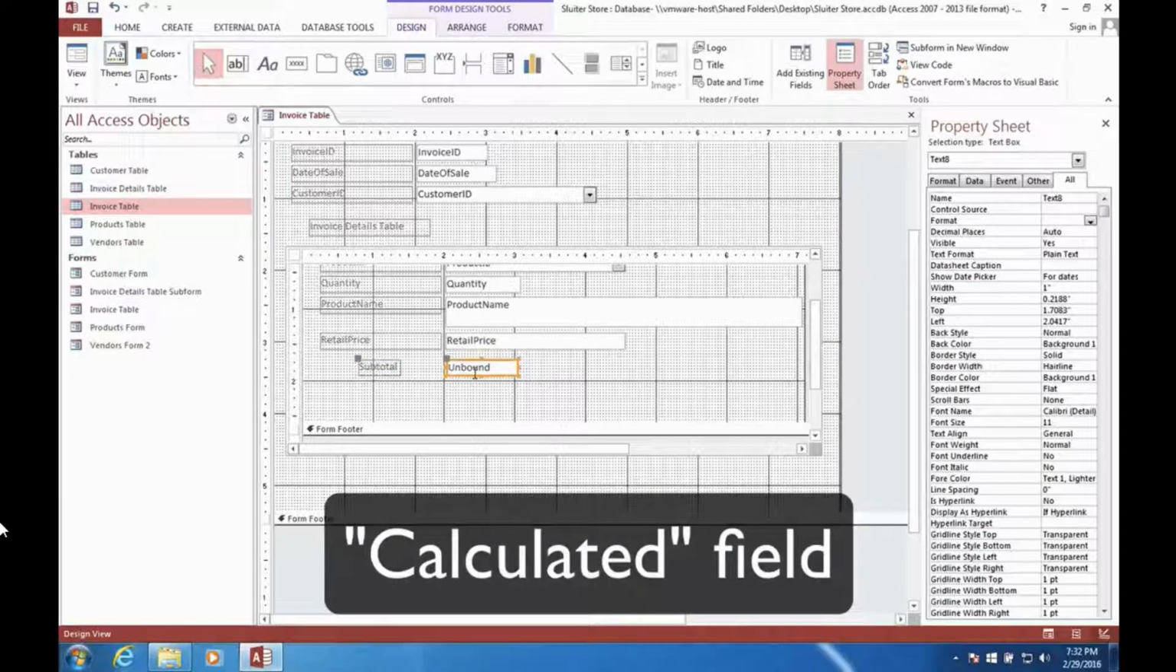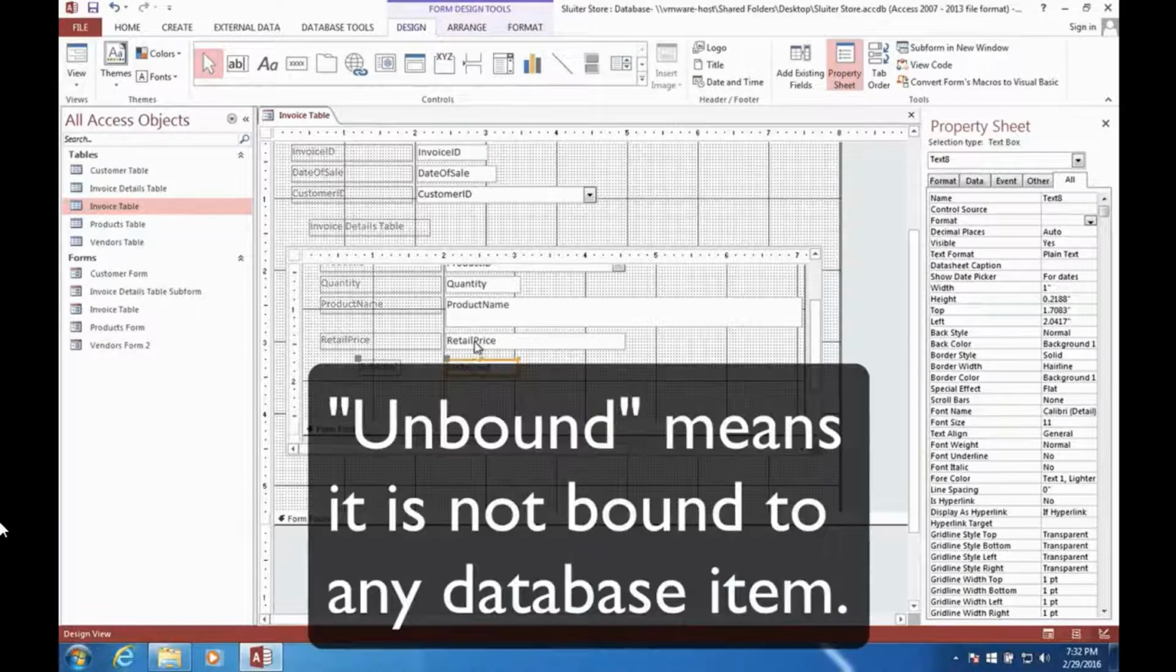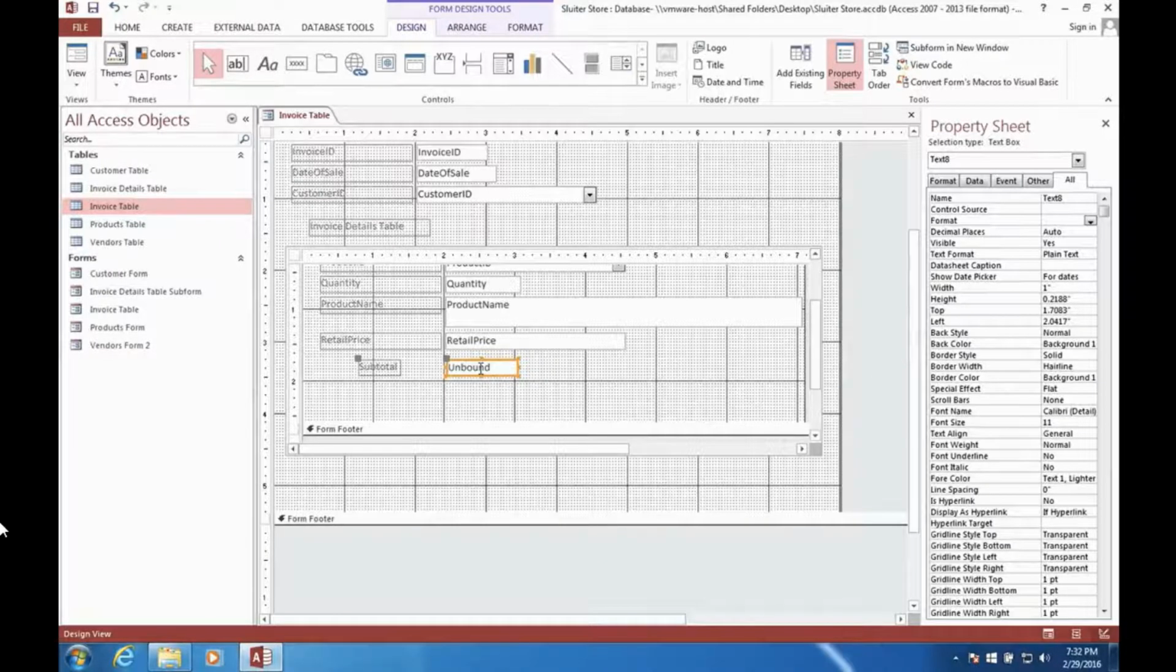Now this is a calculated field. All the other fields have a database field name in them. And this one says unbound. In other words, there's no information to be put into there. We're going to have to program this one.